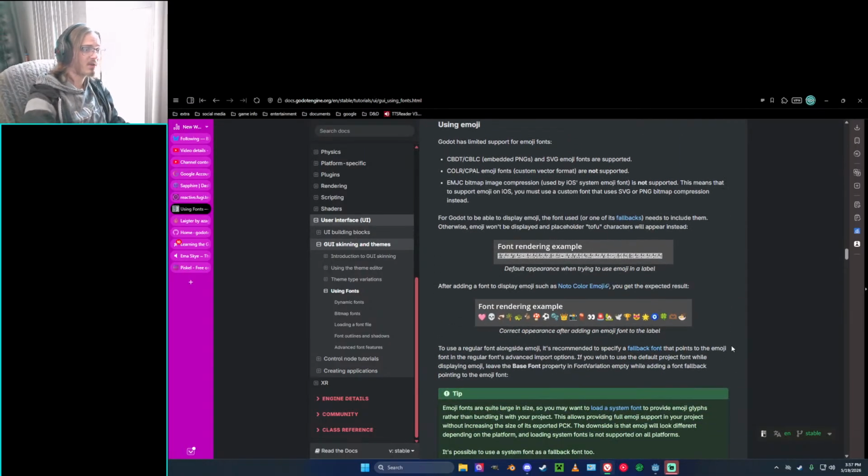Using emoji. Godot has limited support for emoji fonts. CBDT/CBLC (embedded PNGs) and SVG emoji fonts are supported. Color (COLR/CPAL) emoji fonts and custom vector formats are not supported. EMJC, the bitmap image compression used by the iOS system emoji font, is not supported. This means that to support emoji on iOS, you must use a custom font that uses SVG or PNG bitmap compression instead. For Godot to be able to display emoji, the font used or one of its fallbacks needs to include them. Otherwise, emoji won't be displayed and placeholder tofu characters will appear instead.